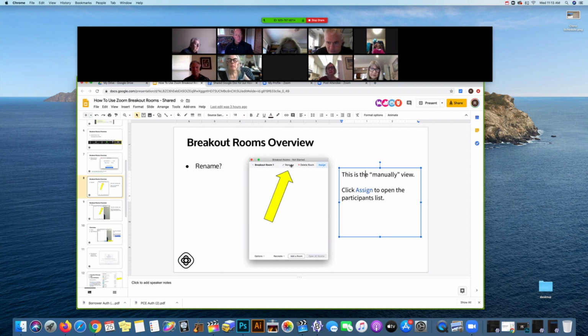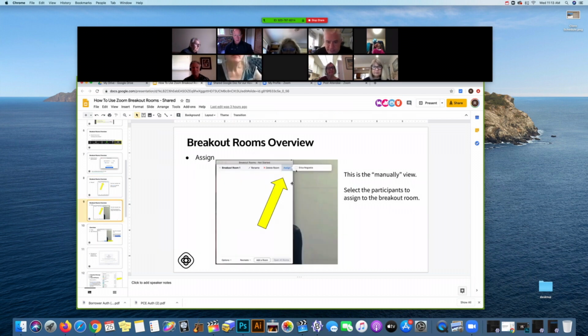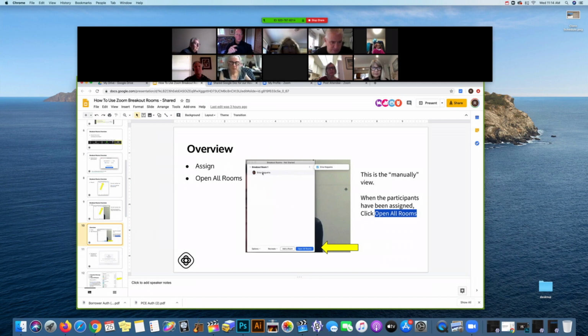If I wanted to. But I'm going to click assign, and what that will do is provide me with a list of participants. In this example, there's only 1, Erica. So in the manual view, that you see the breakout room, assign, there'd be the list of participants, and then I would just check the students who I want to put into that particular room. Okay? You have 12 students, 3 are going to go here, 3 are going to go there.